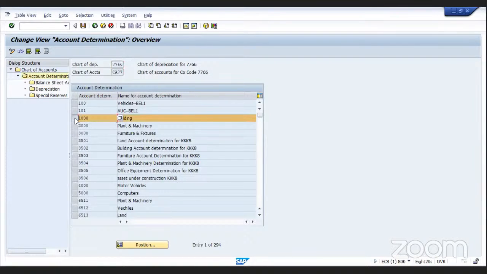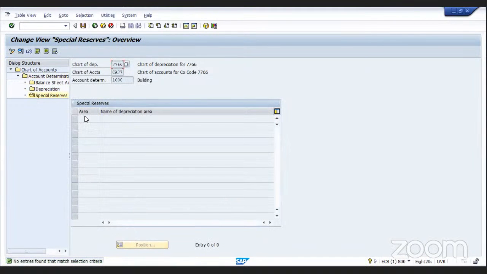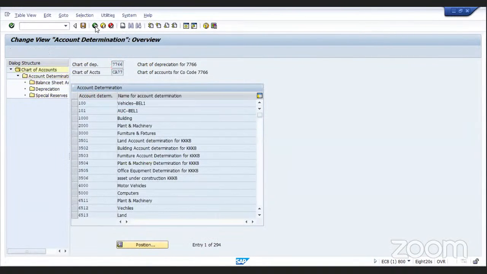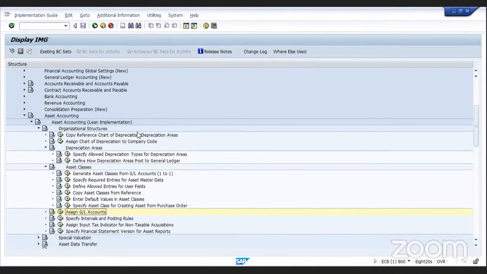Building. Normally a building goes 15 years or 20 years, but in companies, as per the Companies Act, it depends on how many years that defines. There is some certain criteria. So on that basis, the depreciation area is not created for it. Okay, fine, we'll see later. Right now, assign whatever assignment of GL accounts we have done.